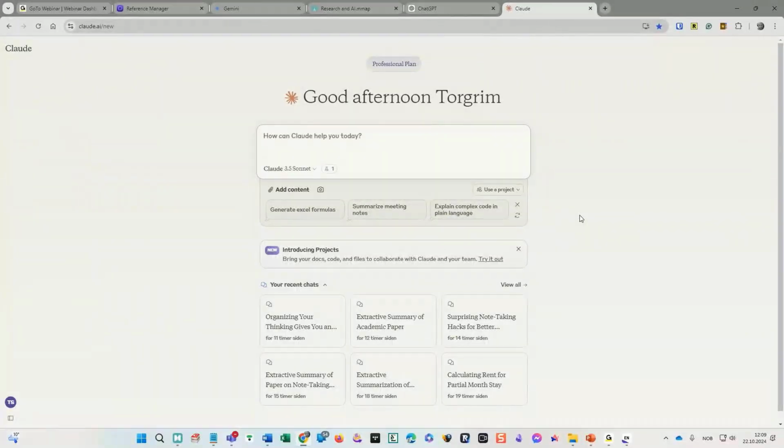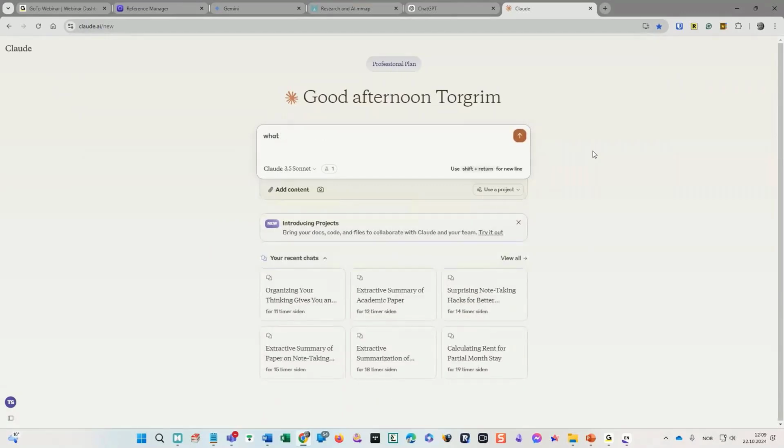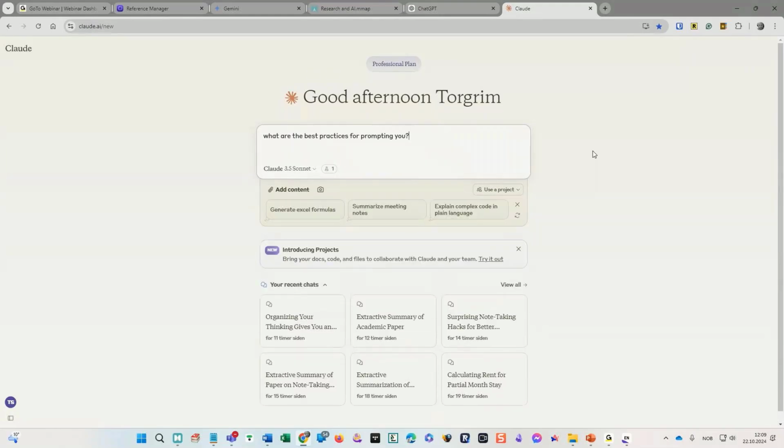This is how it looks. So you see it's much the same. Here is the button to add content to your prompts. So here you can just ask questions. So let's ask how. Prompting is a term for questions and instructions. So what are the best practices for prompting? And see what we get here.